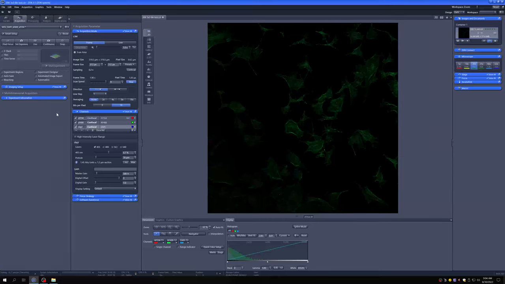Once you have loaded a setting, the very first step that you need to undertake is to make sure that the pinhole size is set correctly. As I explained, the pinhole is what rejects out of focus light. If you make it too big, you get a lot of light, but you don't get good optical sectioning. You'll see a lot of blurry stuff.